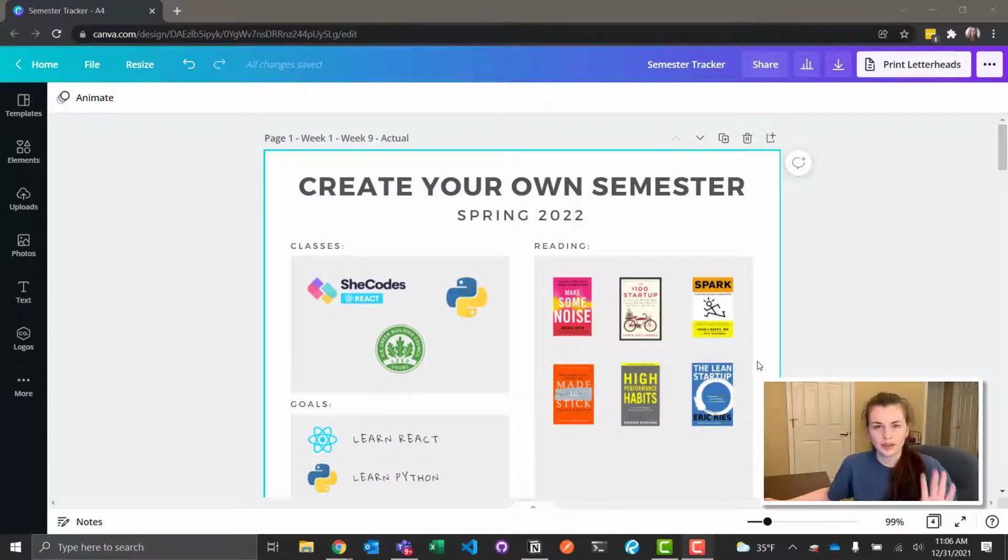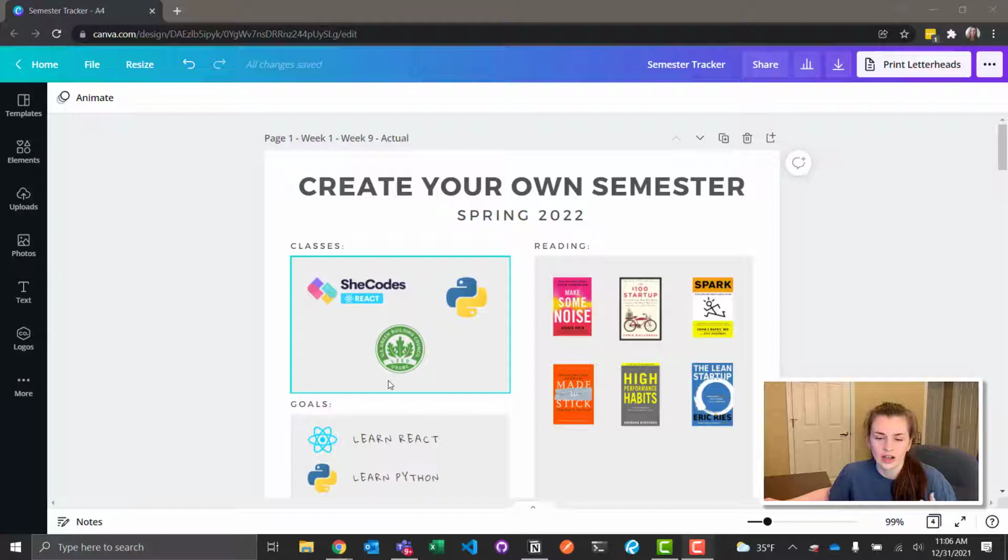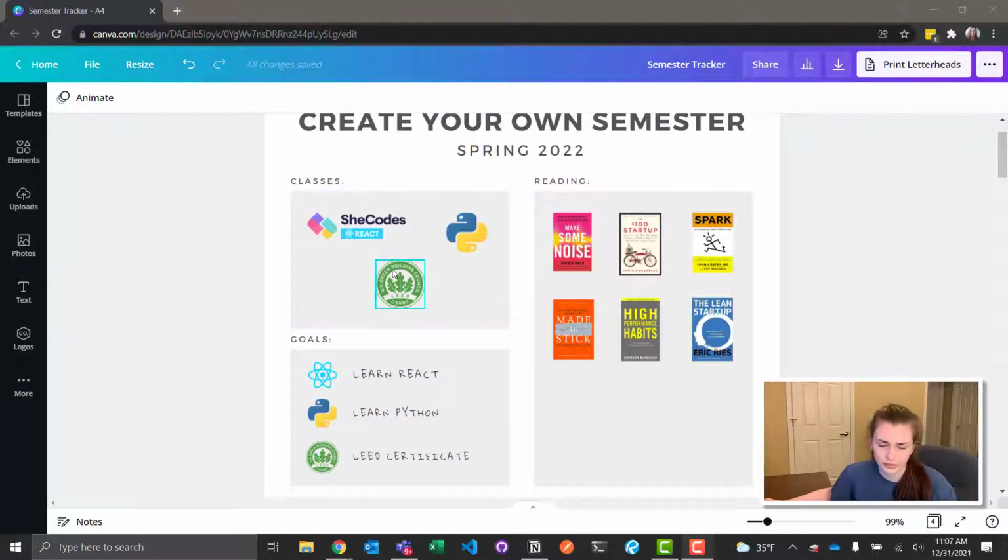So you have one big thing that you're working on that day or one thing you're working towards a goal. So what I have here is the classes, right? So I'm looking at the first semester and I have a full-time job, okay? I'm not going to take 8 courses, but I can do 3 big things, right? So what I have here is my classes. The 3 classes I want to take are She Codes React, Python, and LEED. It's a certificate for construction people. I mean, don't hate on me.